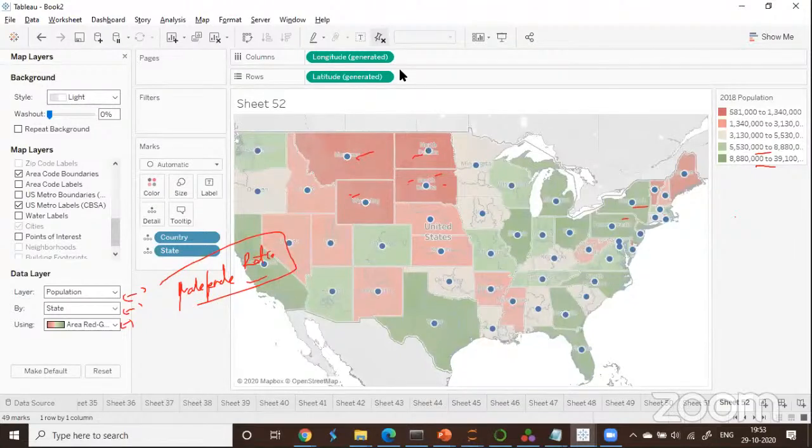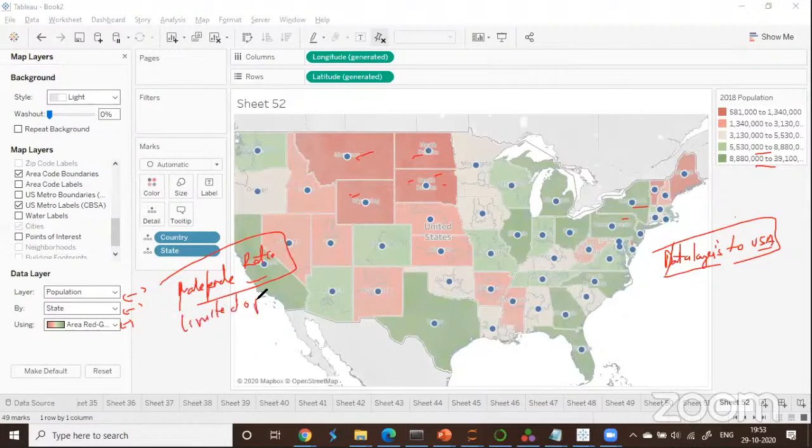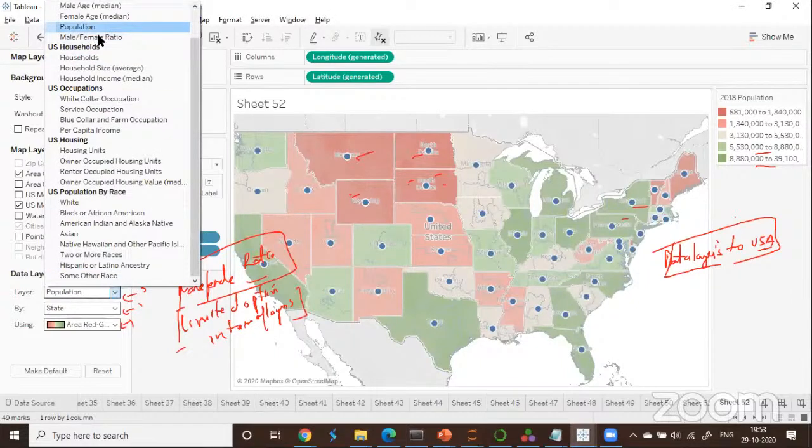So data layers are only applicable to the US for the time being. We have only corresponding data for the US, which is going to get applied, and we'll be able to perform the analysis when dealing with US data. So there are limited options for us in terms of layers. So I have layers like population, male female ratio, households, household size on an average, household income, service occupation, per capita income, all those things I have.